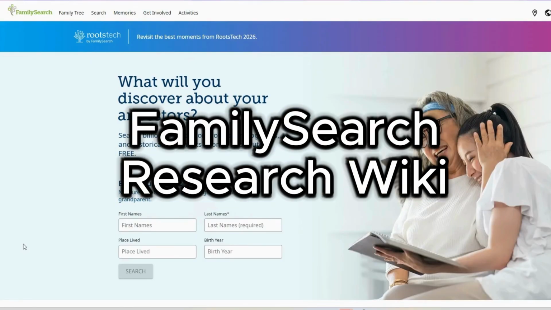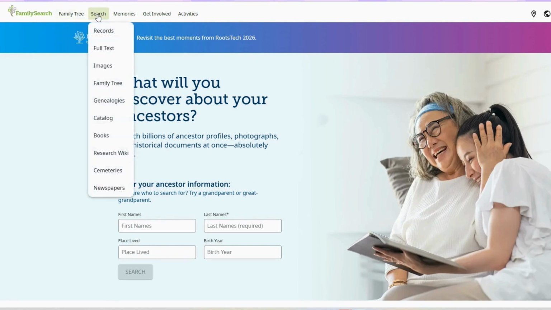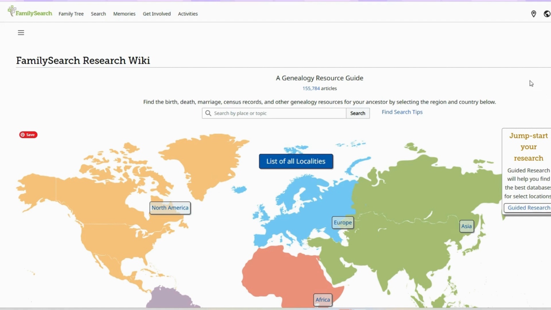One of the most powerful tools available to genealogists is the FamilySearch Research Wiki. So you'll go to FamilySearch.org. At the top here, at the search menu, you go down to Research Wiki. Think of this as a genealogy encyclopedia. Instead of searching for names, it teaches you how to find records.